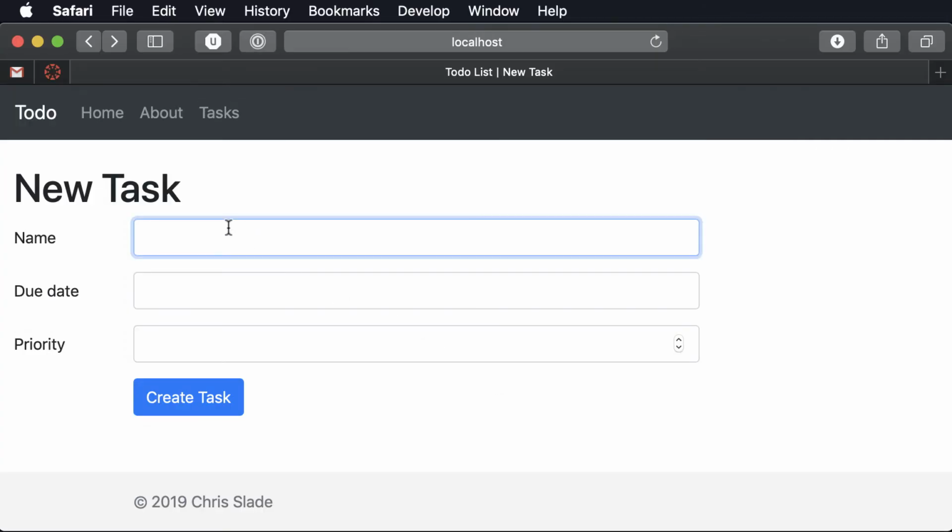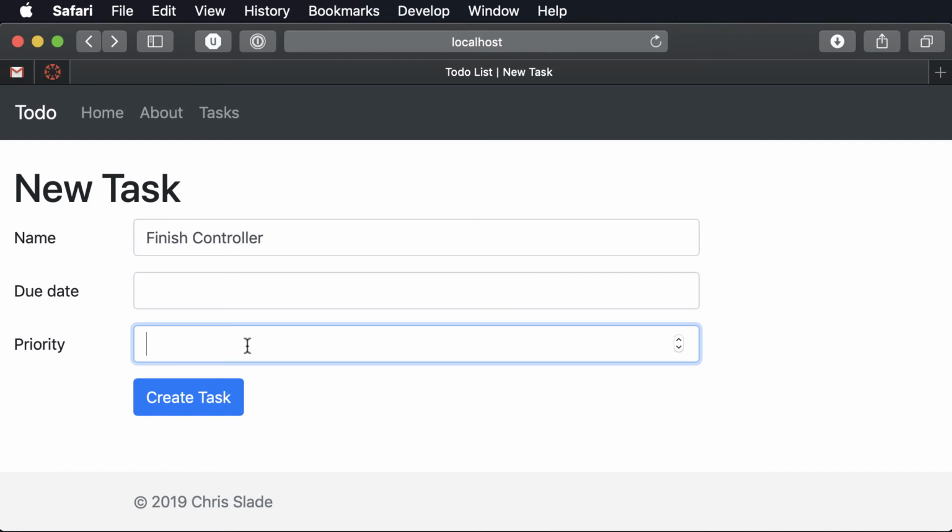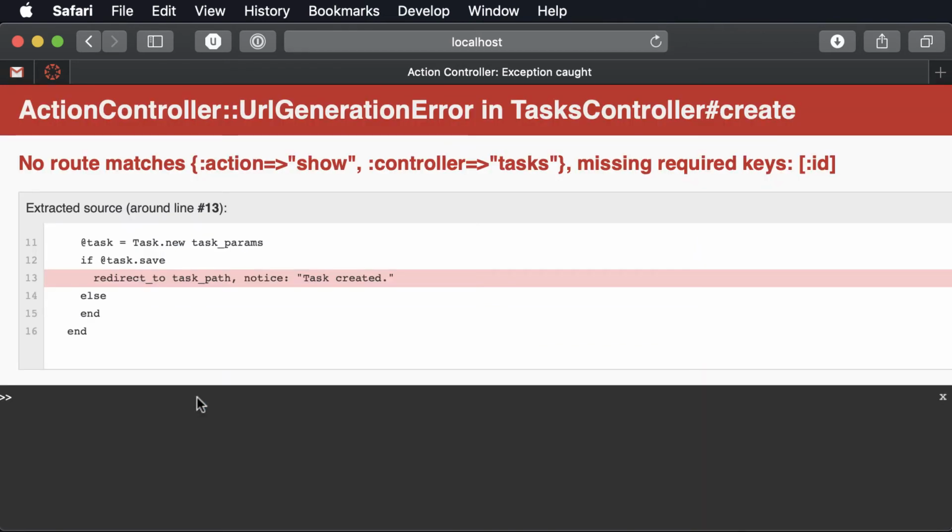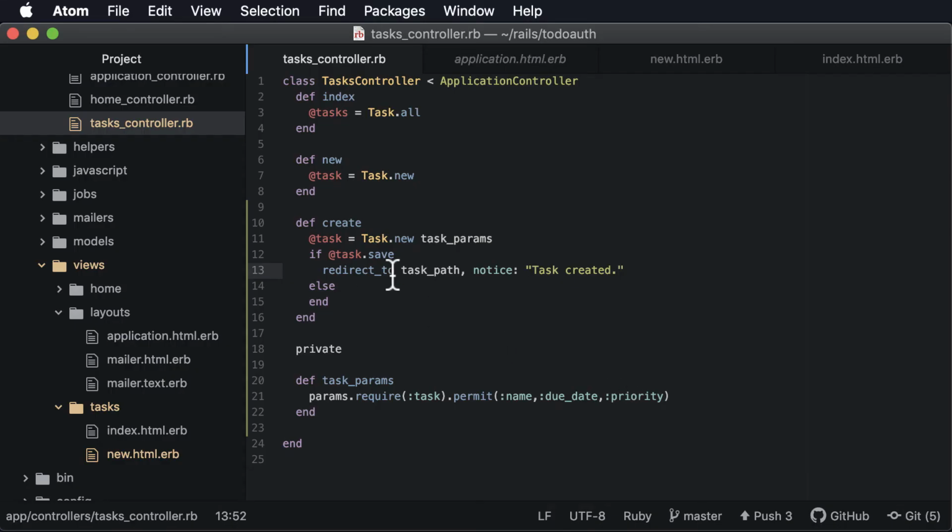So go ahead and create a task, finish controller, and we'll give it a priority, and we'll create the task. And we see that we got an error here. It's just saying no route matches this. We can see it's on that redirect to line, so let's fix that. And I meant to say tasks path right there because it's where all of the tasks are displayed.